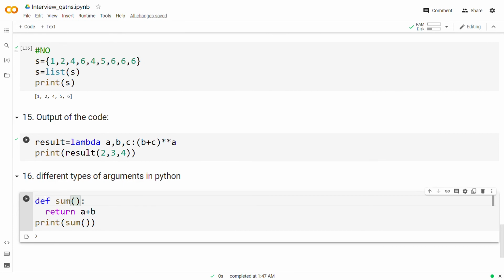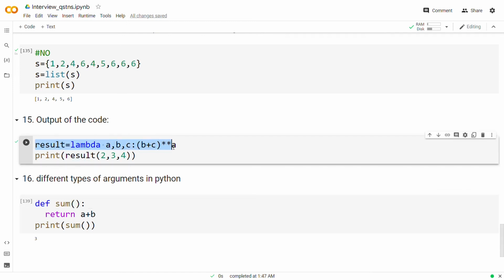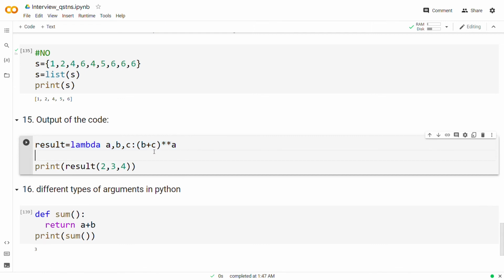Moving on, here comes the 15th question. We are supposed to find the output of the code. We have discussed lambda functions already, and now we are putting lambda functions to use. So print result of 2, 3, 4. Result is a lambda function, defined with lambda syntax taking three variables as arguments and then returning a single expression.